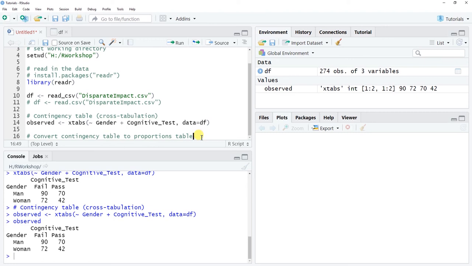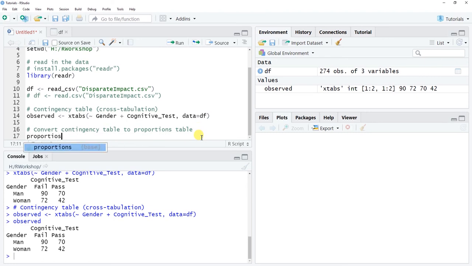We are going to use the proportions function from base R, very appropriately named there. And the first argument in the proportions function is the name of our table here, this table object we created, which is observed. So let's just copy and paste that in to make sure there's no transcription errors. Add a comma so that we can add a second argument here.